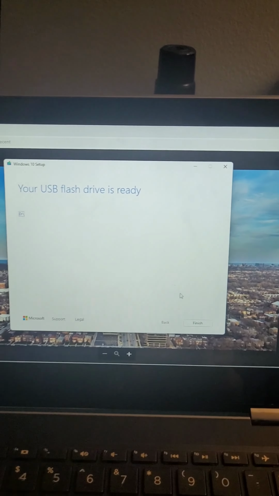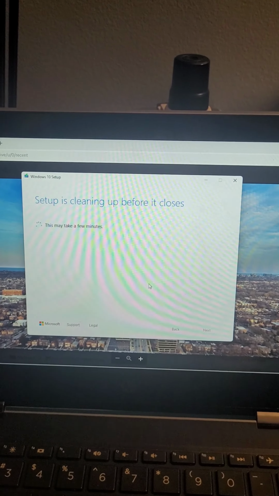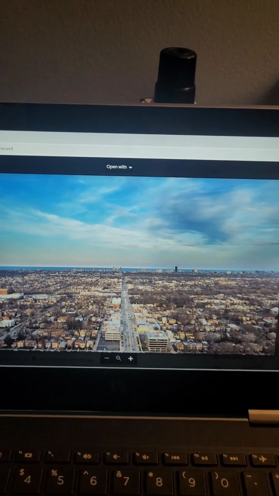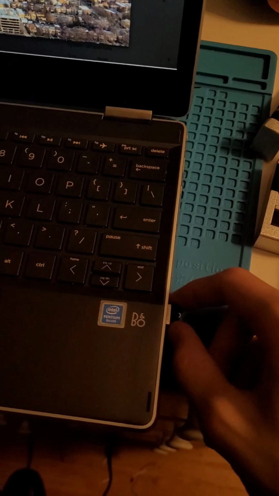Right, so now you're going to see this after it loaded all the way, and press finish. It's going to delete the files from the computer and put Windows on the USB drive, which you can then take out and put in the new computer.